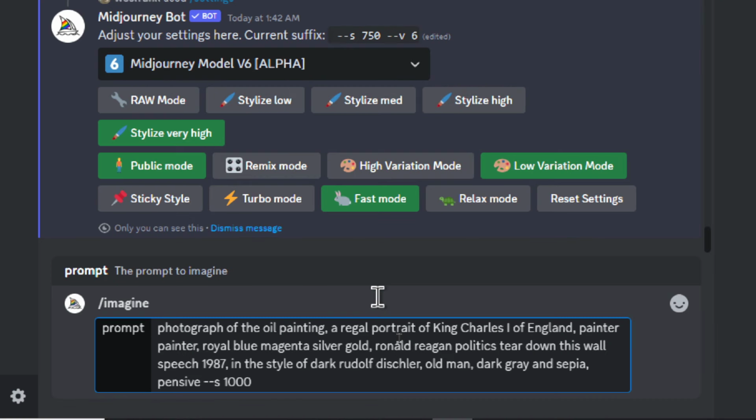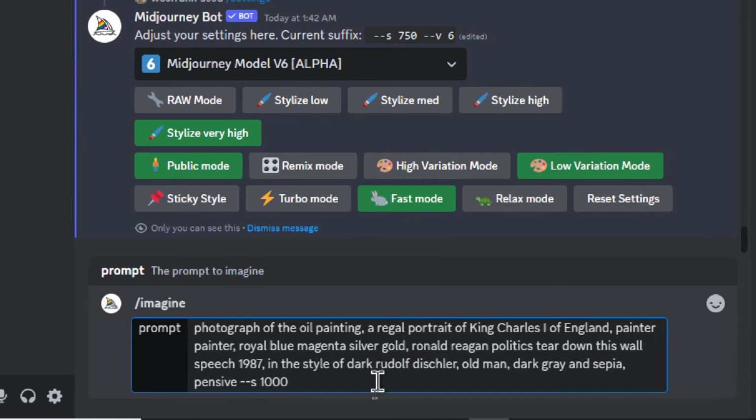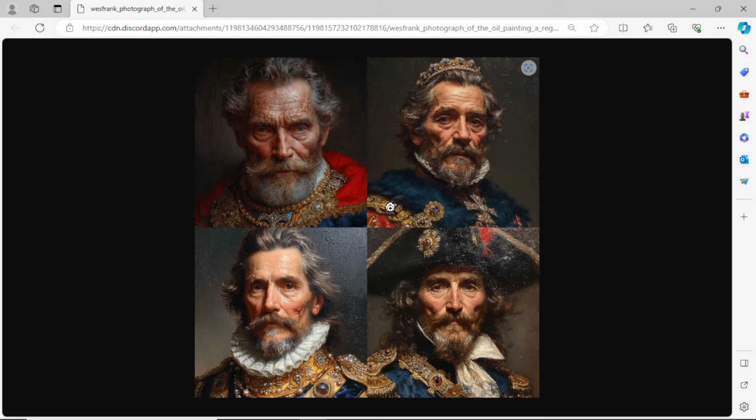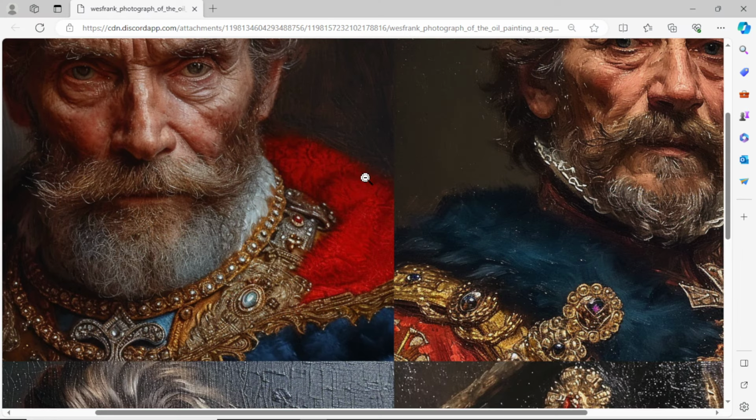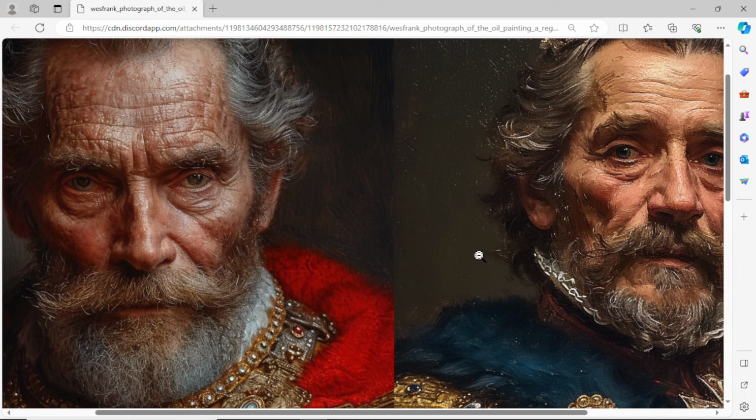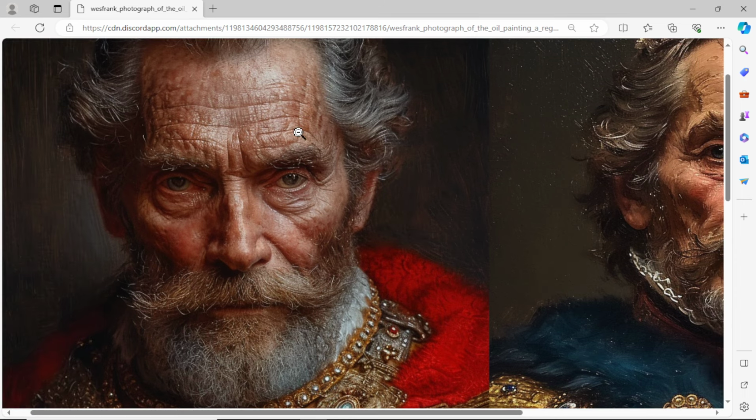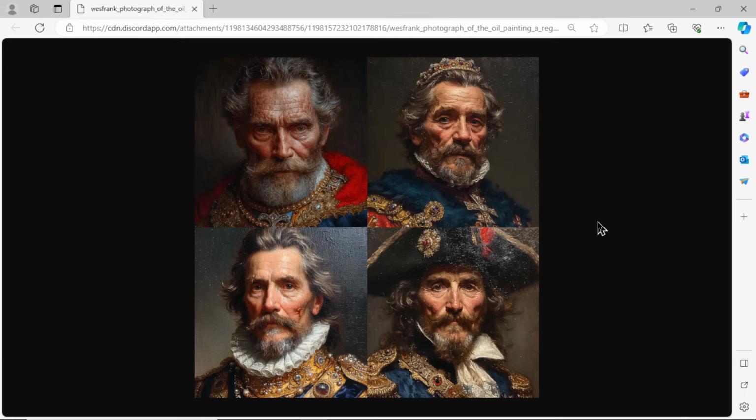This is an oil painting of King Charles I. And at the end, I add --s 1000. And you can tell our results are very artistic, but they're beautiful nonetheless. Look at the wrinkles in the skin. Unbelievable. So perhaps if you have a vague idea of what you want, a high stylized number might help you find the outputs that resemble what you're imagining in your head.